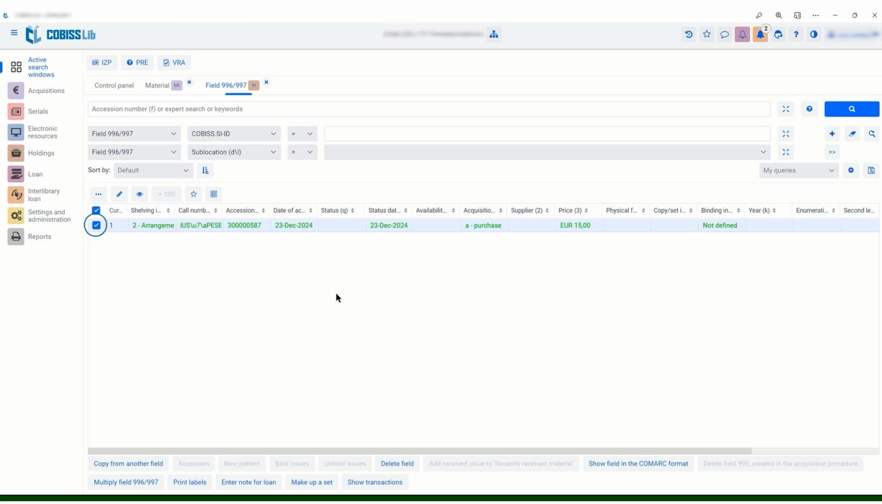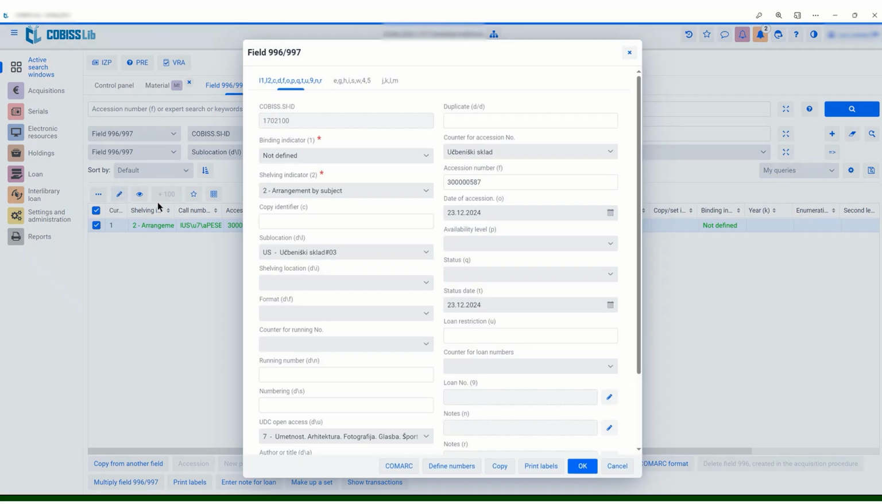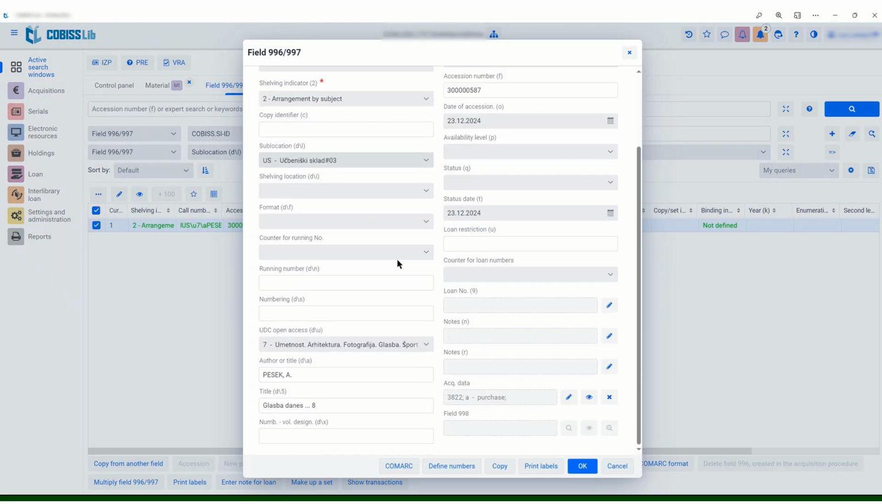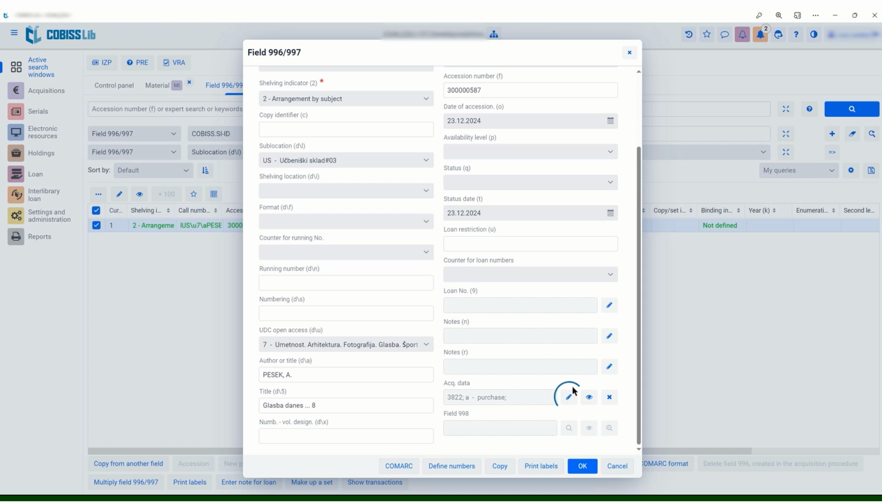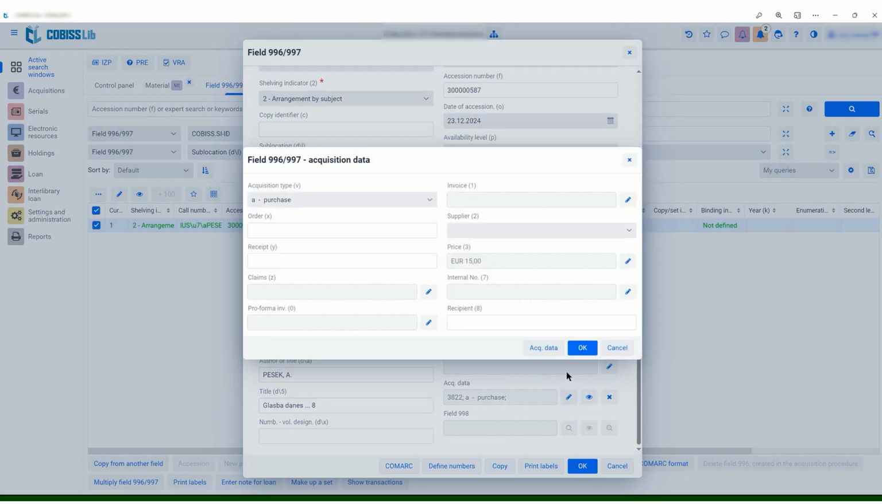Mark the field and use the Edit button to check the data. The data on the call number, accession number counter, and status are current, so it makes sense to multiply it. The acquisition data is not current, so you will not multiply it. Exit the editor window.